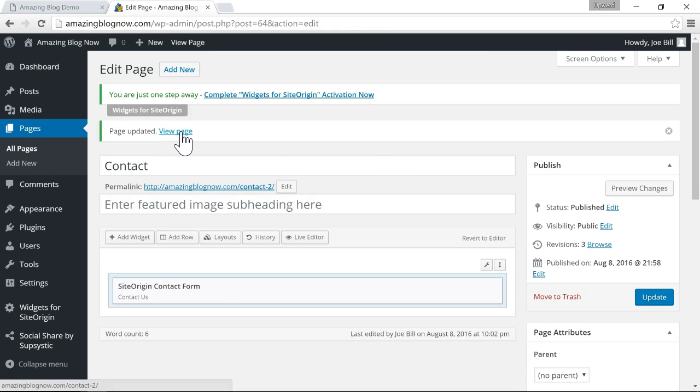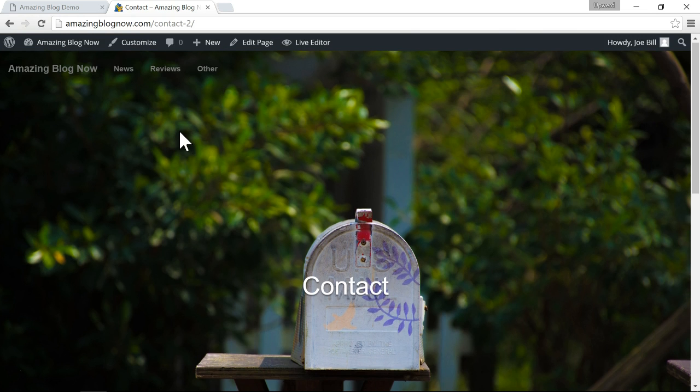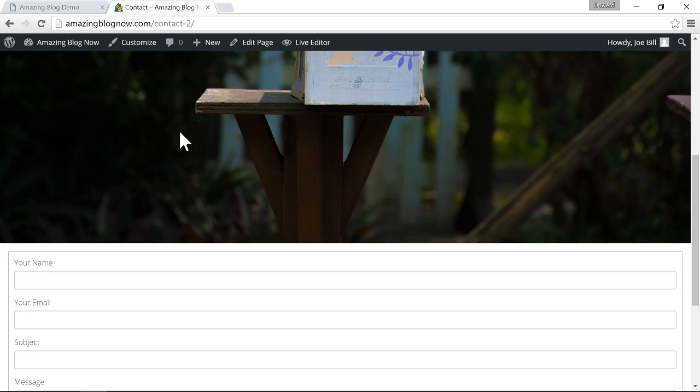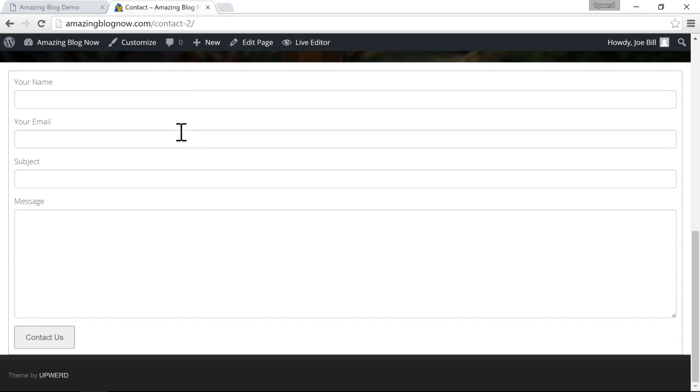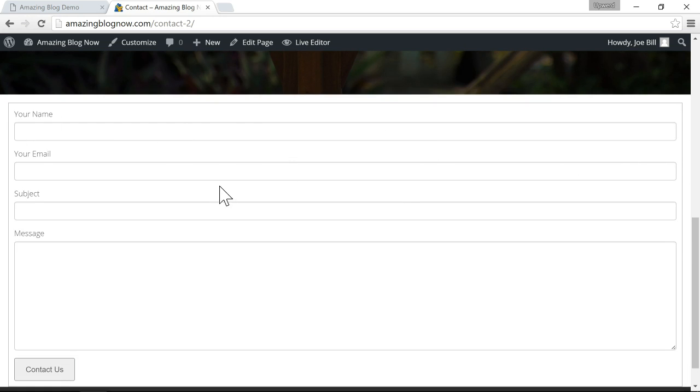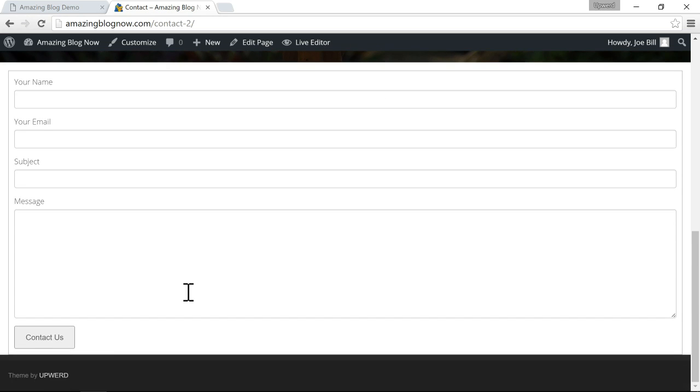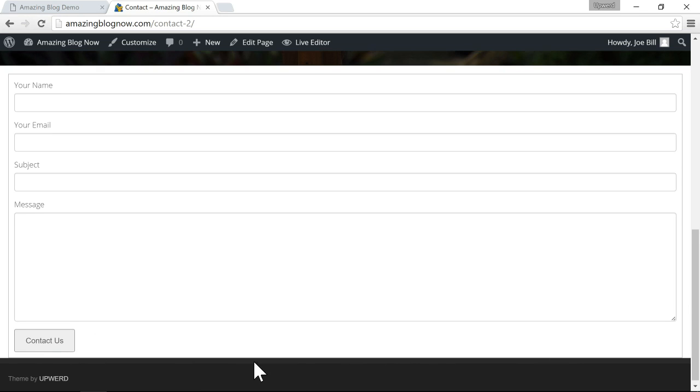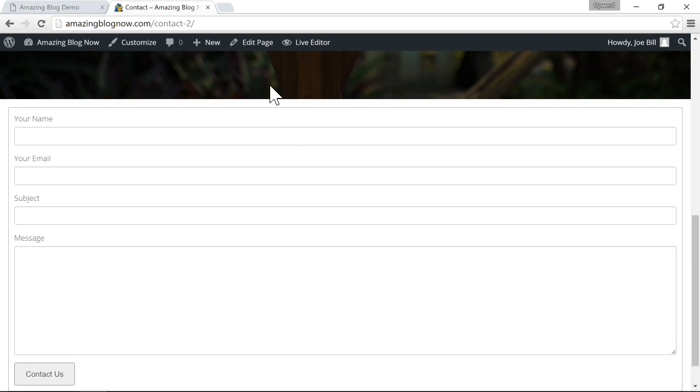Then click View Page. And now we have the Contact Us page. This form is a little wide. Later on I'm going to show you how you can make the width of the page narrower. Also at the bottom you'll see the form is touching the footer. So let's add some space there.